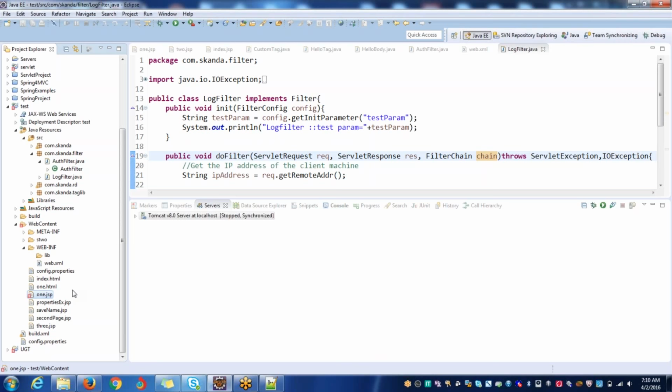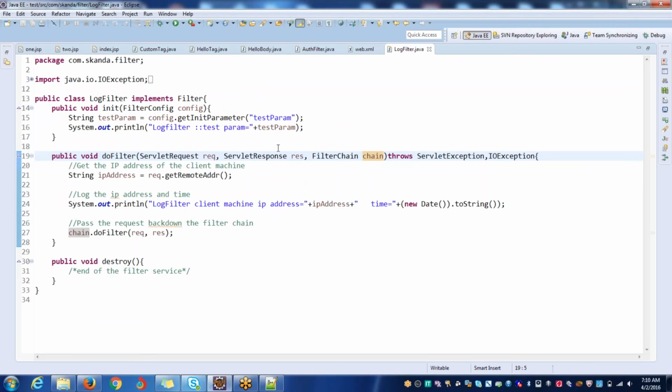Not only log information, as I said, before executing some particular servlet or JSP, for example, if I need to do some pre-processing kind of work, then at that time we'll go for this filters concept only. Let us see this best example here, which has the init parameter, do filter, and then destroy.